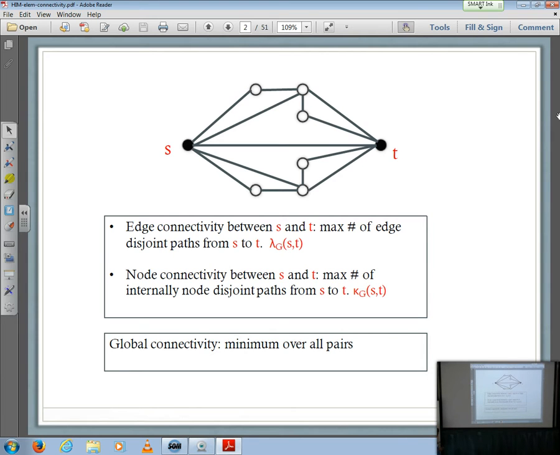So let's get started. So everyone is familiar, this is a connectivity workshop with regular notions of edge connectivity and vertex connectivity. We'll assume that the graph is simple for the most part. So given two nodes, the edge connectivity is simply the maximum number of edge disjoint paths between S and T, and similarly the node connectivity is the maximum number of internally node disjoint paths, and the global connectivity we'll think of as the minimum over all pairs.